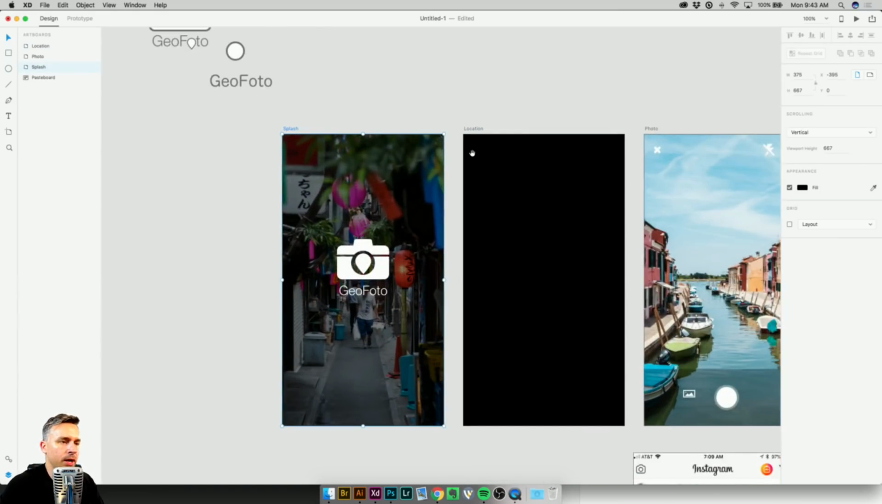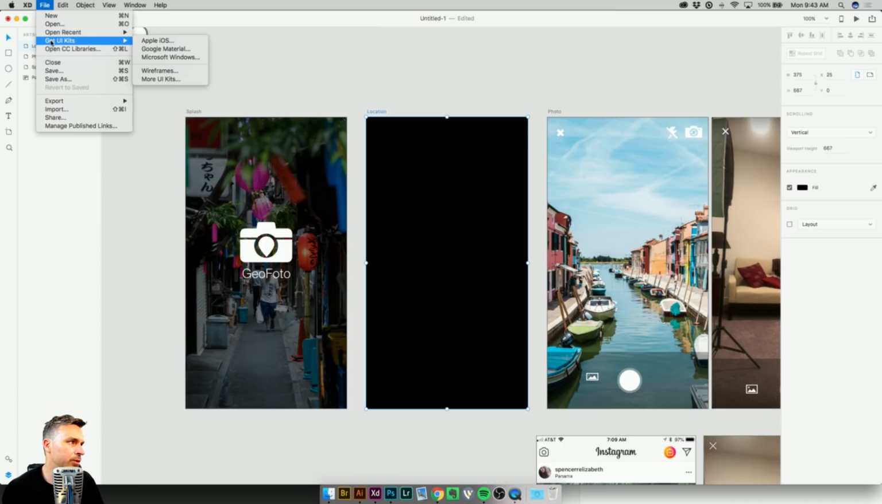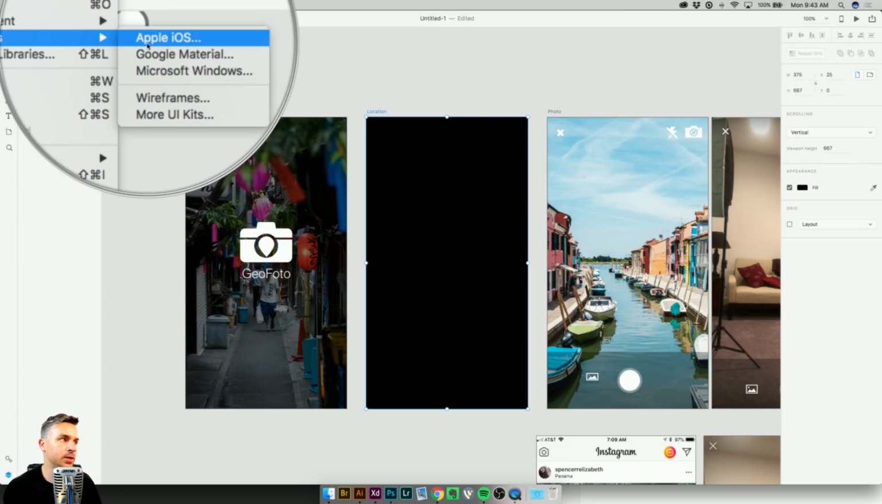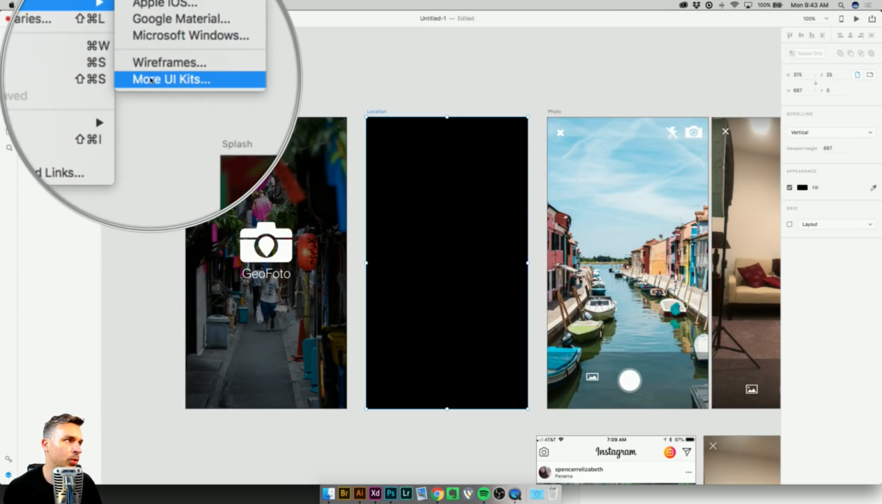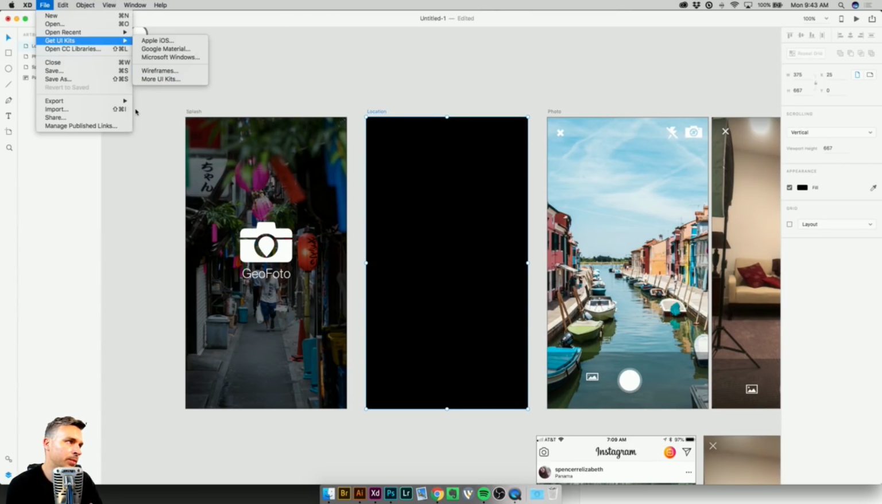All right. So for this location, I probably want to grab a map. Okay, so this is the experience I want. I want to have sort of a map with little pins on it everywhere where everybody is taking photos. So I'm going to go to location here. In fact, I'm going to go to Get UI Kits right up here, and you have access to a ton of UI kits. They'll keep adding to, so that's what the more UI kits are. Or you can just check out wireframes. I like the wireframe kit, which is what I'm going to open up now.